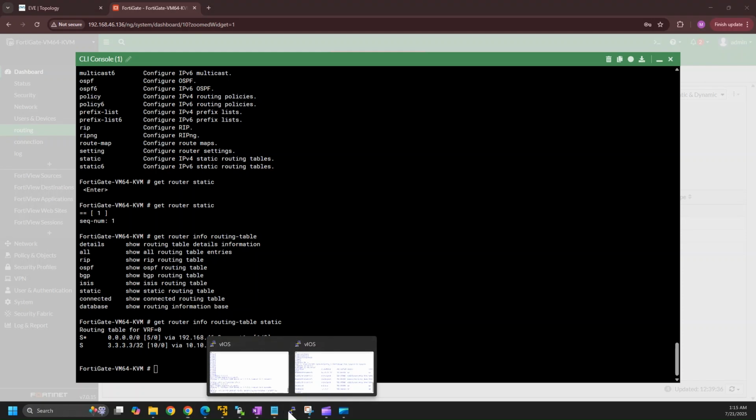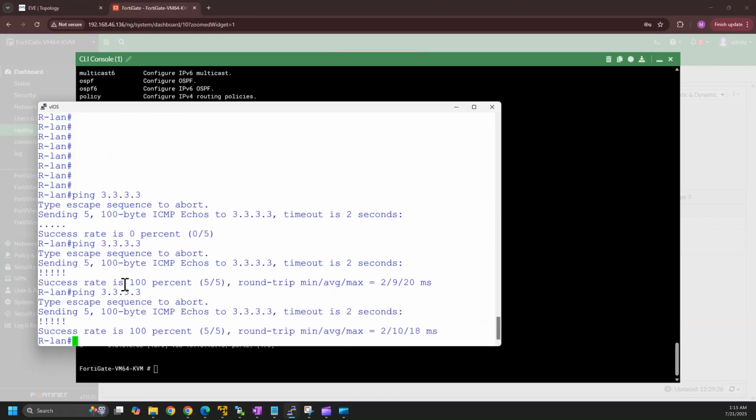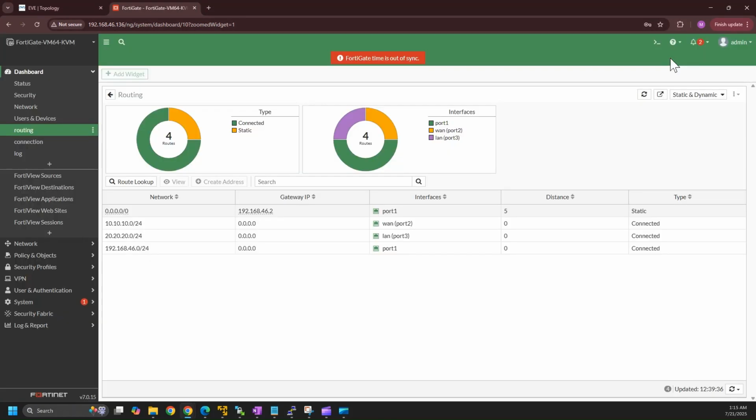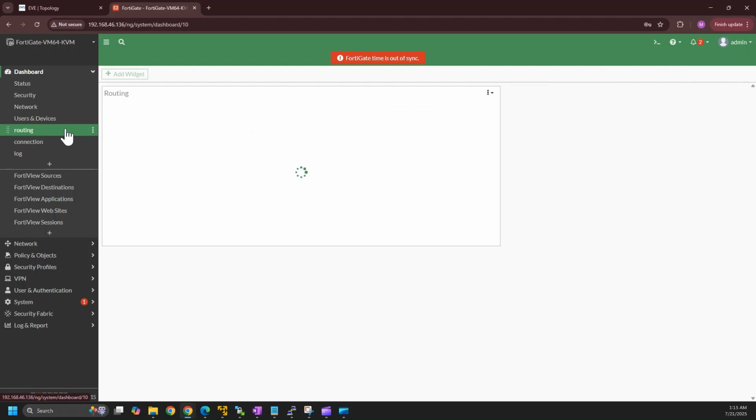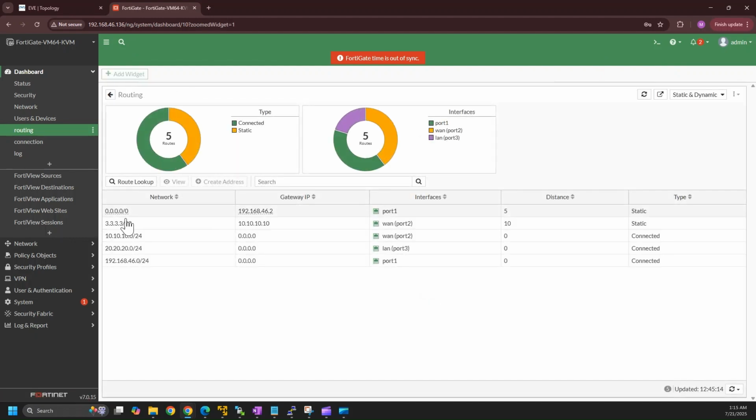Now we will try to ping again from here. It should ping again. So we will see it is pinging. If we want to see the same thing from here, now if we refresh, it will show one more route. So you can see the same thing visible from here.